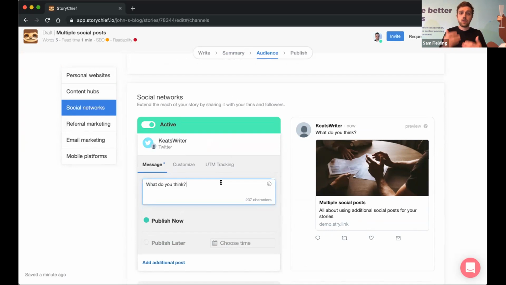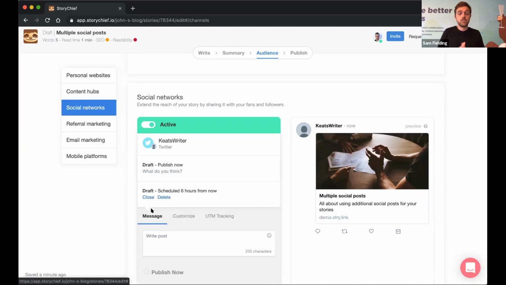But as mentioned with this feature, you can now create multiple. And you can probably already guess where you have to do that. There's a link right at the bottom to add an additional post. So we click on there, and you'll see right off the bat that we now have our existing social post, this one here, that we just created. And now we're working on this draft of this one. So now we can add a message, you can customize it.